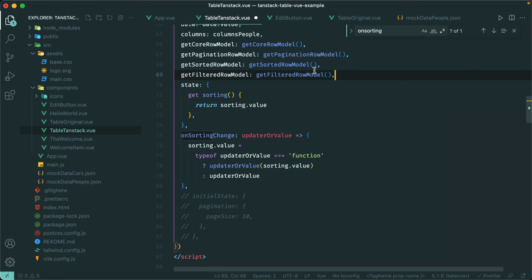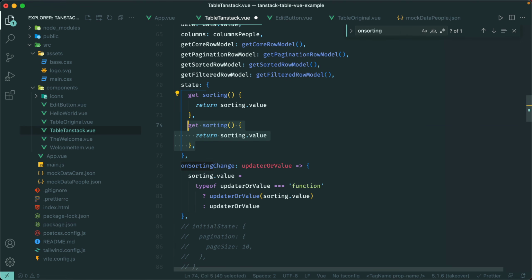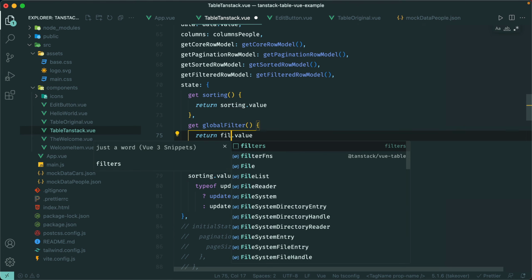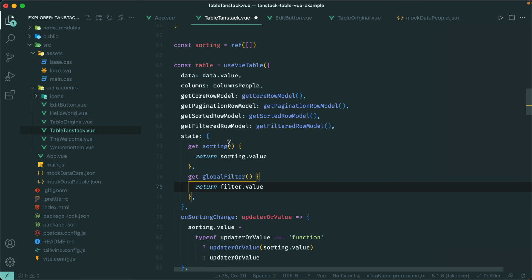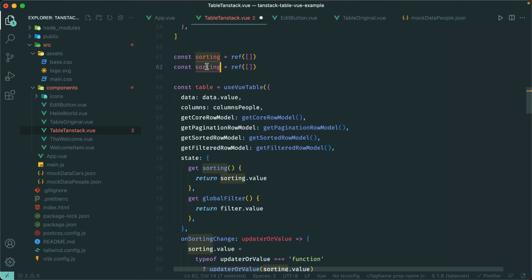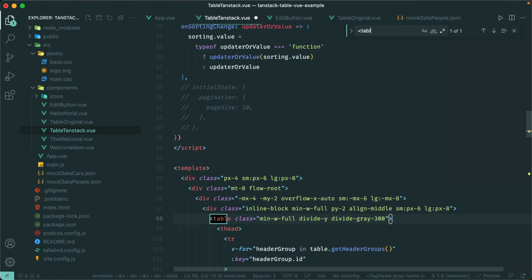We need something similar to our sorting here. We can say getGlobalFilter. So let's do that. And we need a piece of state for that as well. And we'll name it filter. Okay, so let's add that. Duplicate this. Let's call it filter. Default is an empty string. And now all we need to do is add an input type text with a v-model of filter on it. So let's add that somewhere above our table.